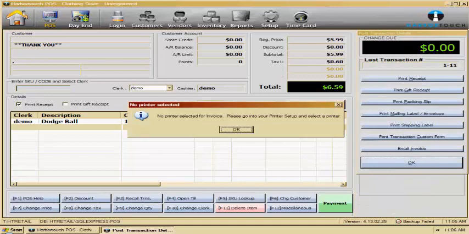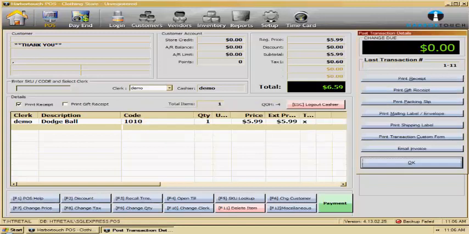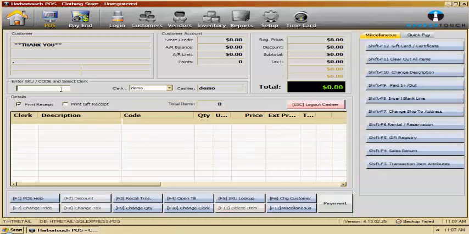This will now print our invoice and give us a few invoice options, such as printing a gift receipt, shipping label, or emailing this invoice from the POS. I will begin another simple sale.